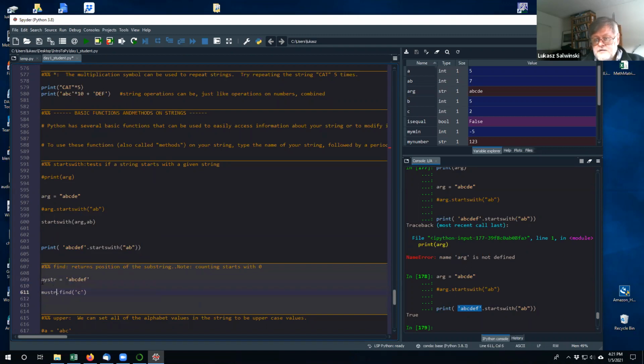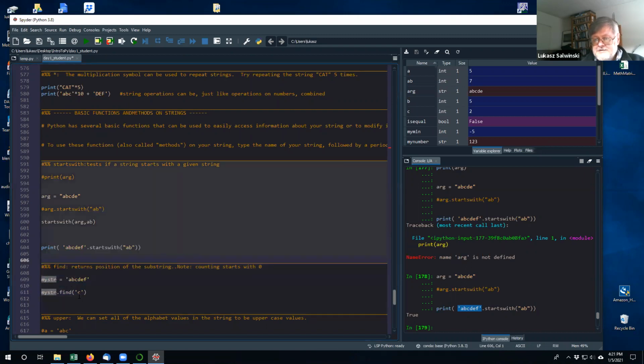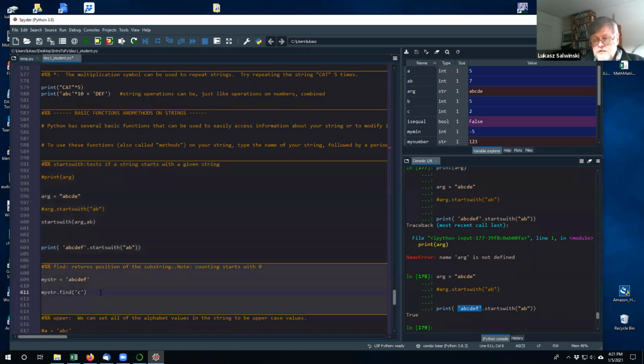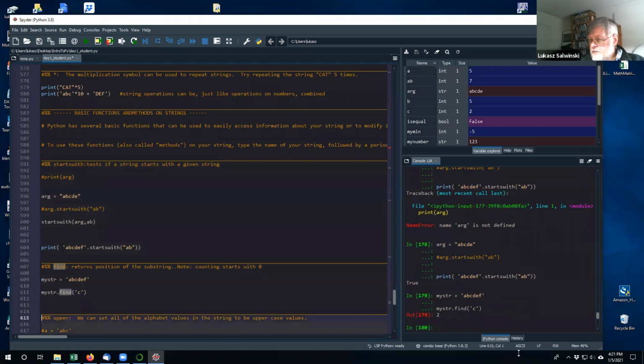So let's check if C is present somewhere inside my string. And if we run it, we're getting as an output 2. This is the position of the C character inside of my string. The only thing to pay attention to is that we're starting counting from 0. So A is gonna be at the 0th position, B is in first position, C is in the second. That's why we see 2 here.